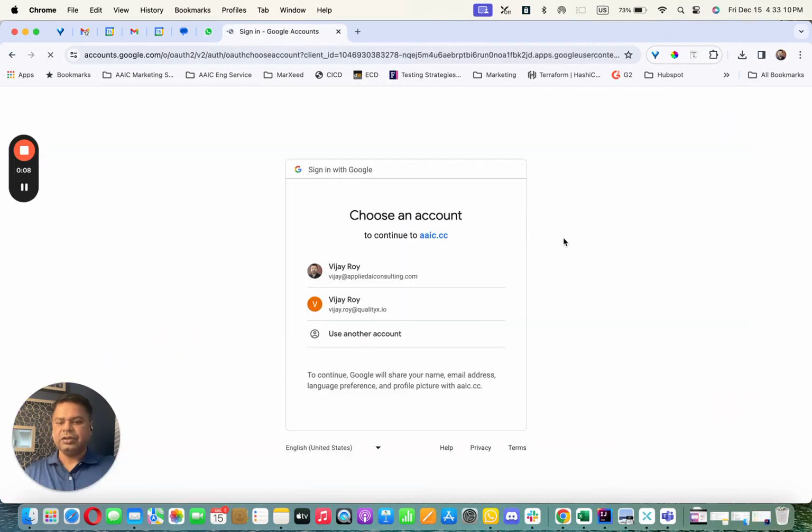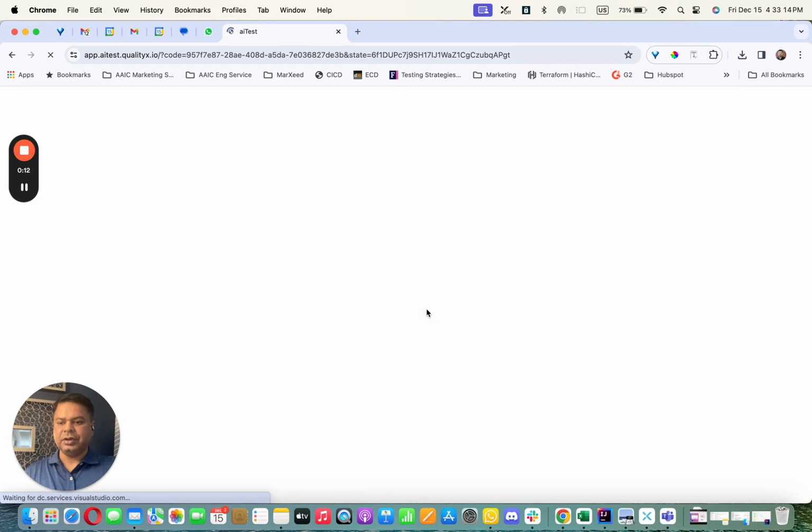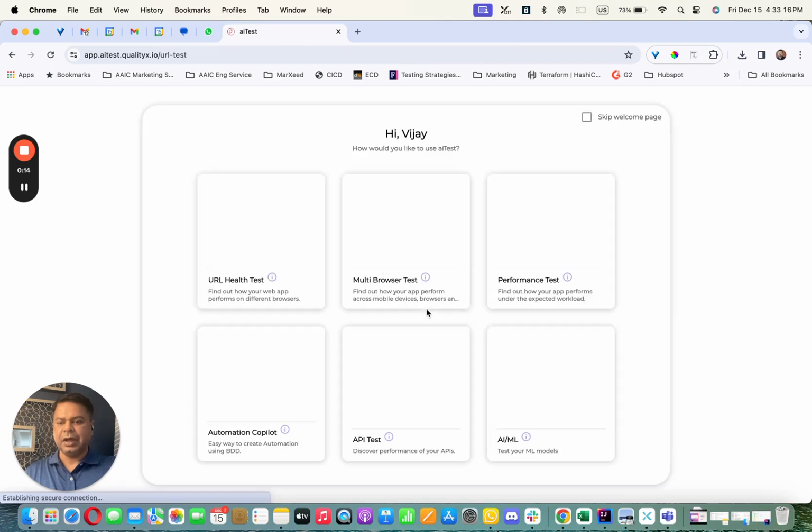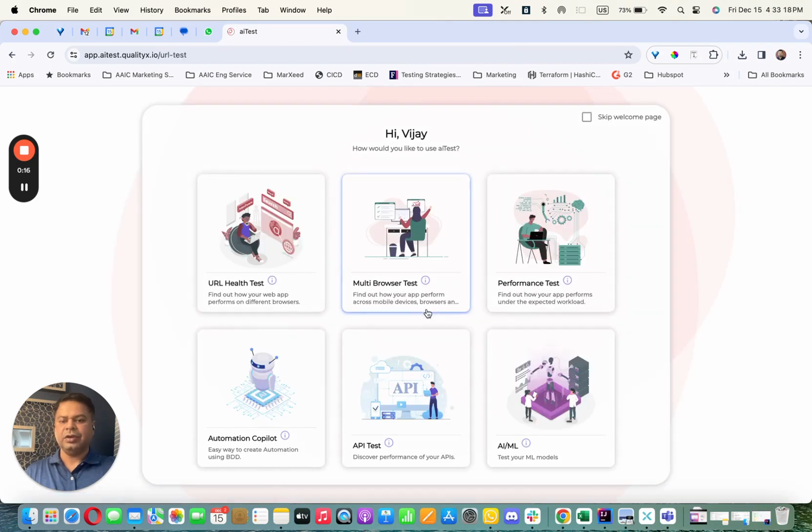aiTest is a unified release QA platform powered by AI Copilot where you can test any application type. It's web app, mobile, data, cloud, API, or even your ML and AI models for functional, visual, as well as performance quality goals. This is what you can do here.